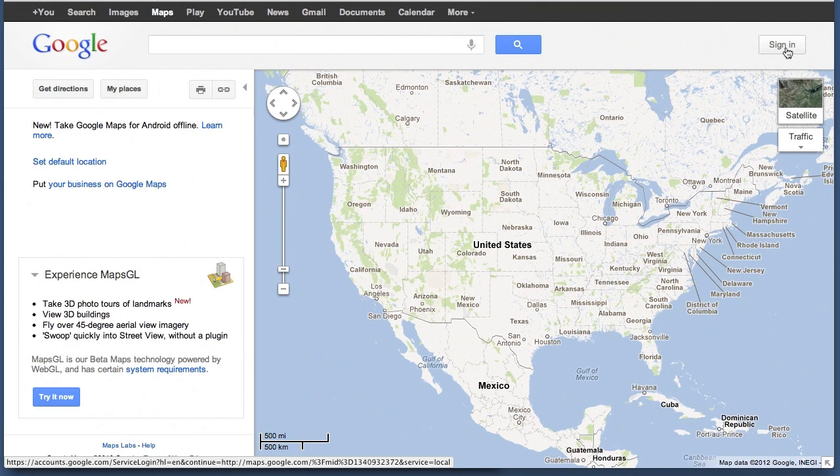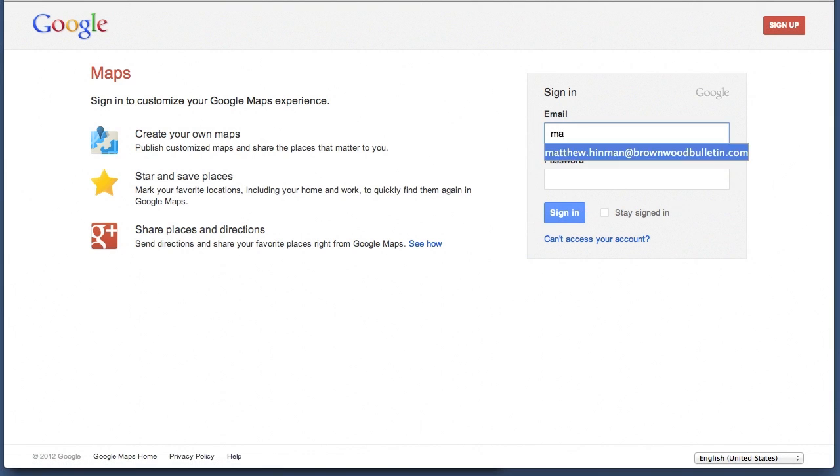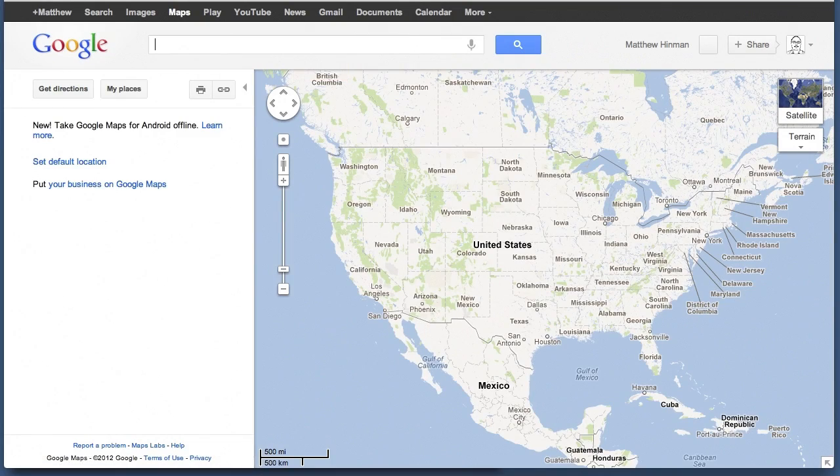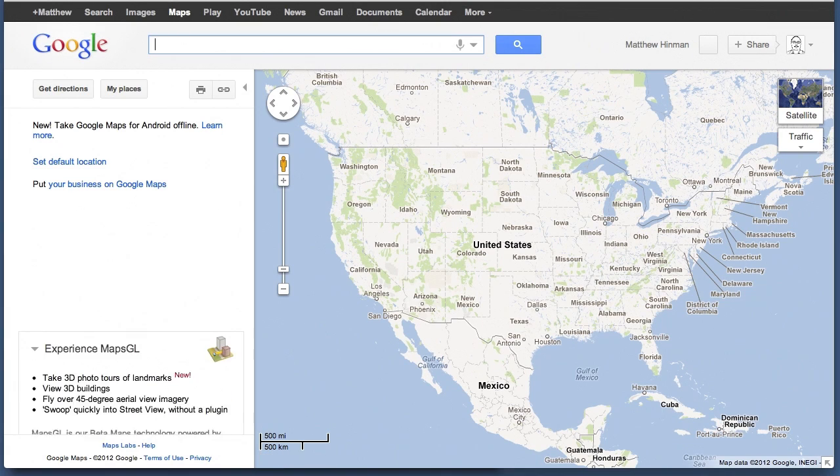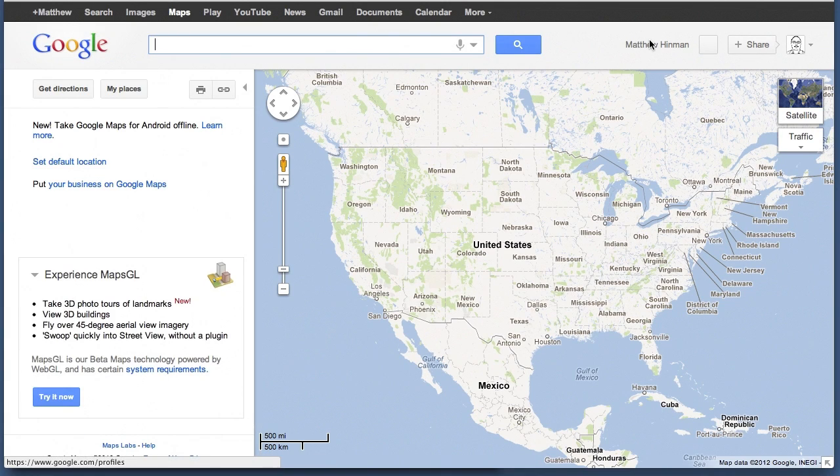Now, if you don't already have a Google account, such as a Gmail account or some other type of Google account, you'll need to create one before you go here. Go ahead and sign in, and then once signed in, you'll be back at the Google Maps page. The only difference is that your name should appear on the right.